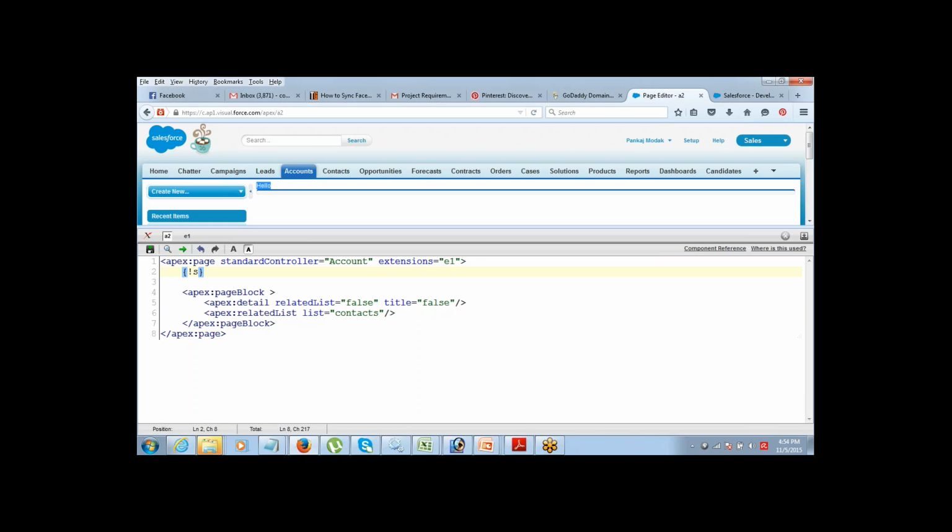Like in this case, if you look into this related list, I can use it only with the standard controller account. The detail component is working with the standard controller account. If I don't use the standard controller, then it will not be that easy for me to use the detail component and the related list, because these components will not work. Even if they are working, I'll have to write code or sObject variables for everything, whichever account detail you want to show and all that stuff.